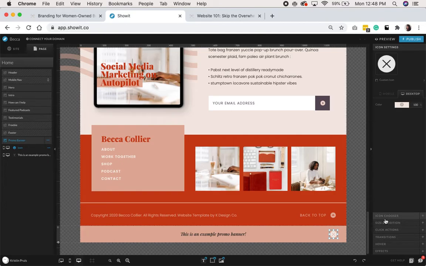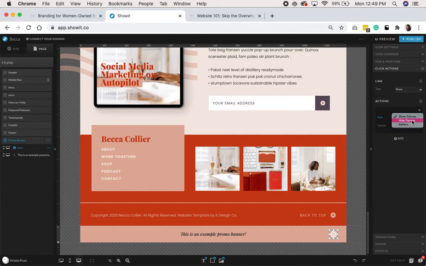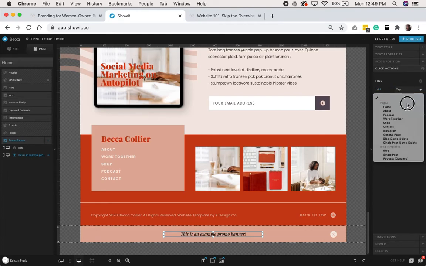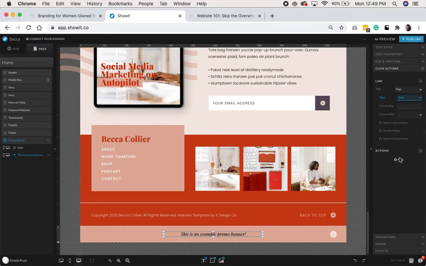So then you need to set a click action for your elements here. So for the X icon, you actually want to select hide canvas, and then you can select this canvas. And then for the banner, you can select a click action to link to whichever page you want. So let's say I just want to link it to my shop, take people right there. So that's looking good.